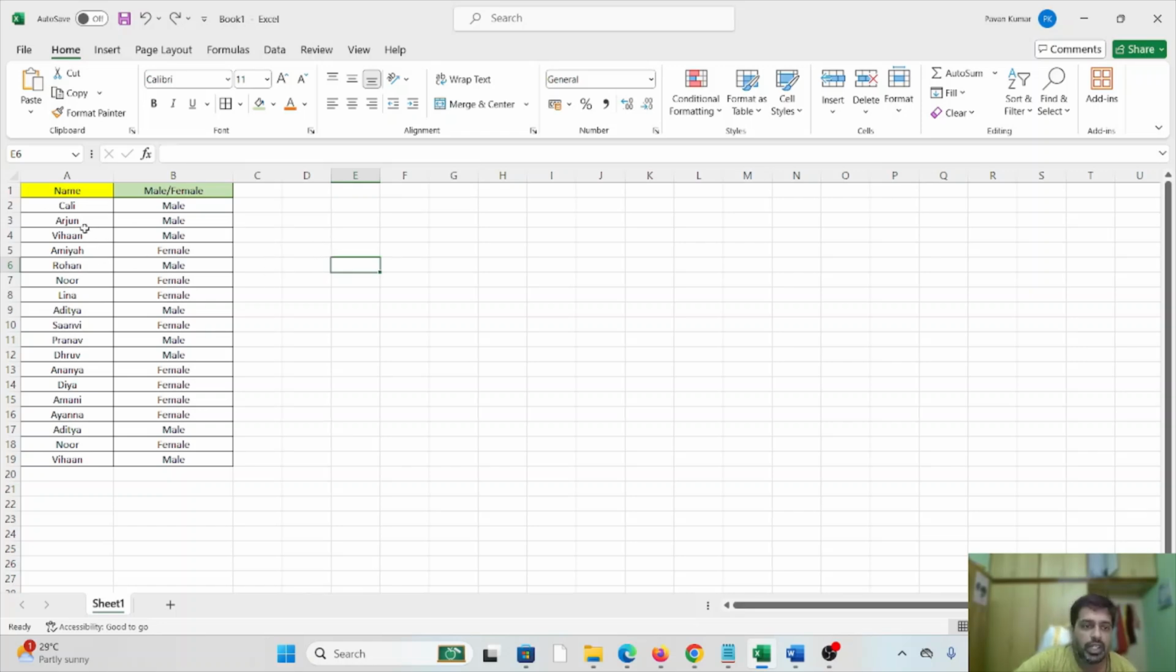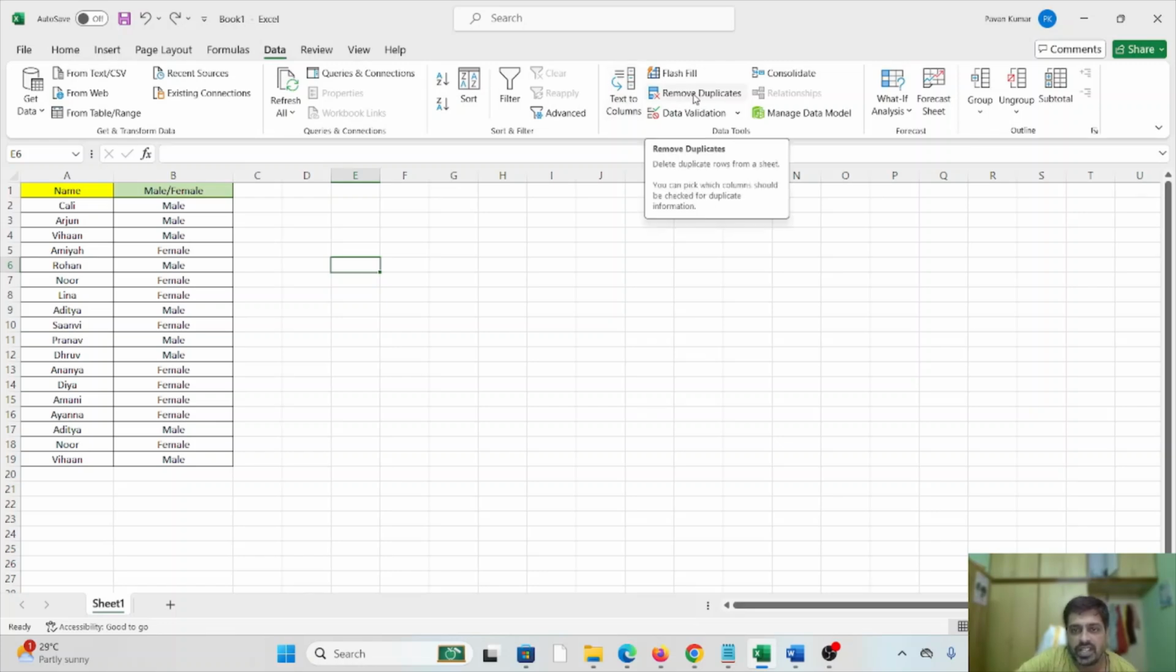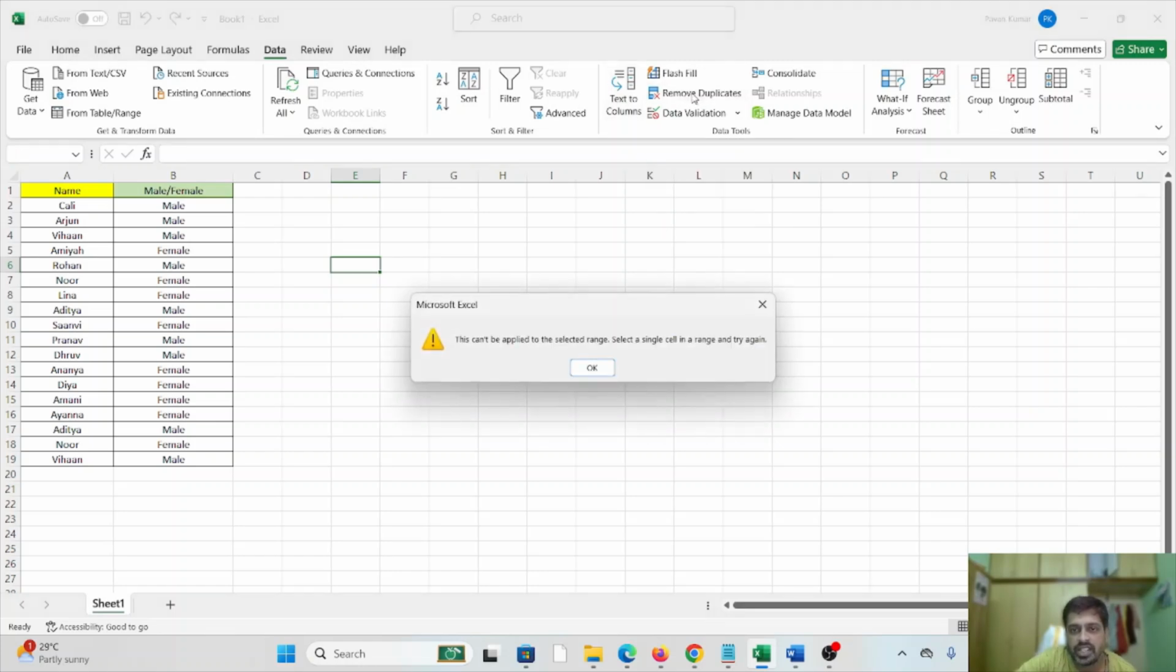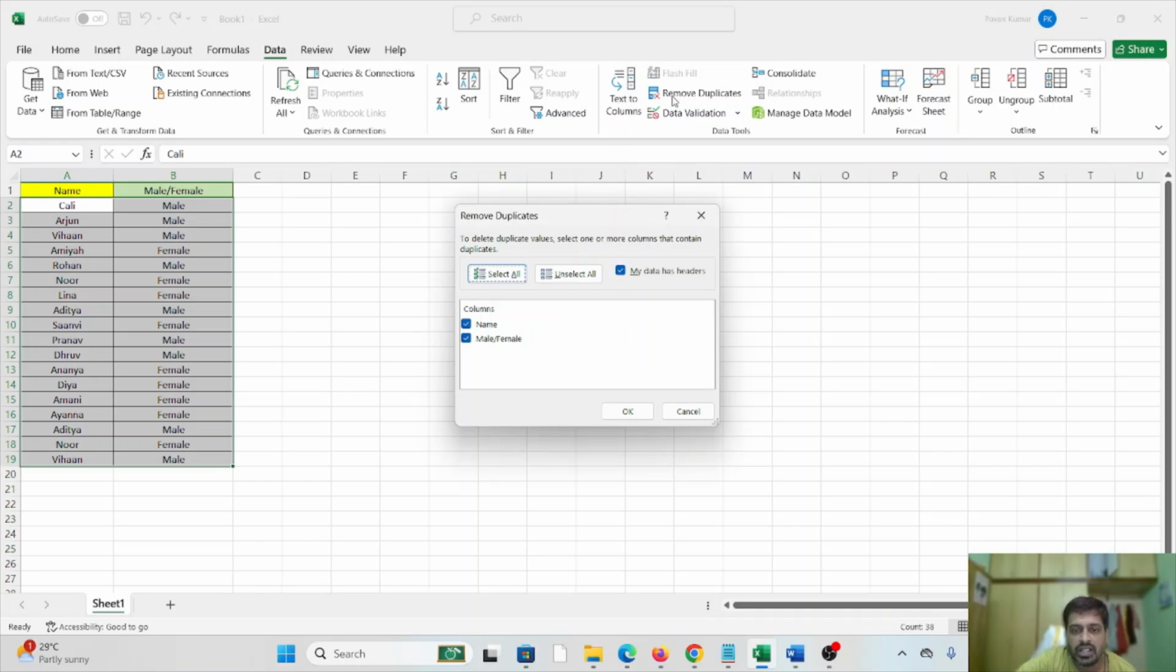If you want to remove the duplicates from these rows, for that what you can do is just go to the Data tab, and here you can see the option called Remove Duplicates. Click on Remove Duplicates. It says: this cannot be applied to the selected range, select a single cell in a range and try again. So I will select the data and click on Remove Duplicates.